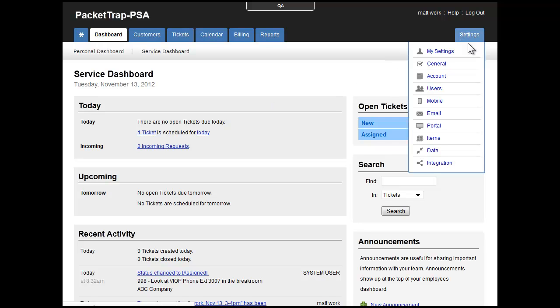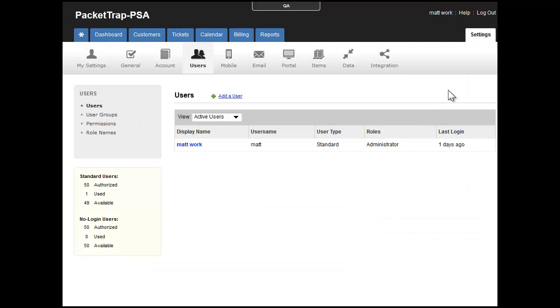Navigate to the settings and drop down to the users. Here you'll see the active users we have. On the left, we'll see the different options and configuration for our users. One thing to take note of is the standard users and the no login users.